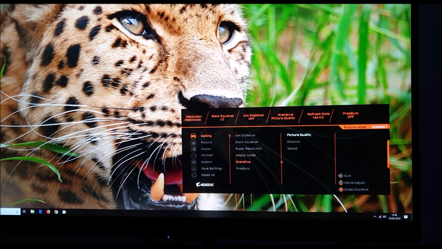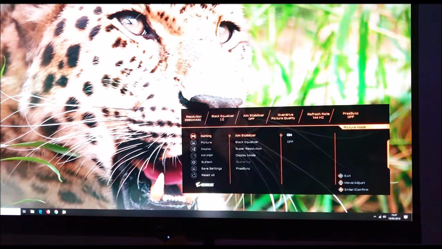Next there's overdrive, and you can set that to picture quality, balance or speed, and that is explored in the review. Aim stabilizer, you have to have FreeSync disabled. You also have to be running the native resolution to use this feature, and you need to have the refresh rate set to 100 Hz or 144 Hz from the listed resolutions.